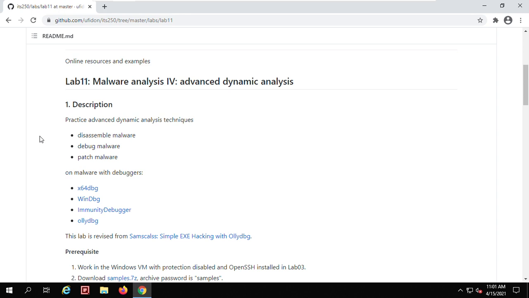Lab 11, malware analysis for advanced dynamic analysis. In this lab, we will practice advanced dynamic analysis techniques: disassemble malware, debug malware, and patch malware.